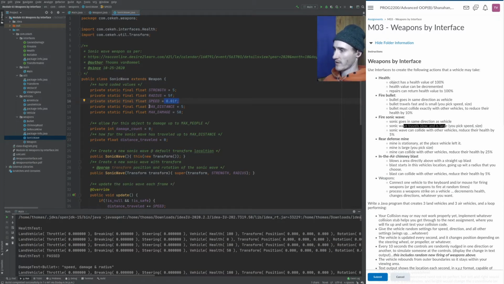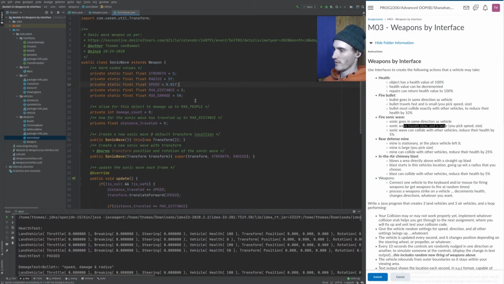I did give my sonic wave a maximum distance that it can travel, something I didn't do for the bullet. So technically the bullet could travel infinite distance, and it never nullifies itself unless it hits a target. The sonic wave is different in that it can only go a certain distance of 5 units, or hit a max damage of 50 points. And so yes, it does have a strength of 5, but it doesn't nullify itself after it's hit one health interface.